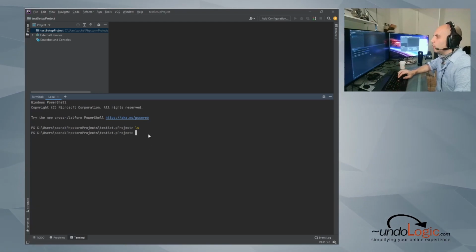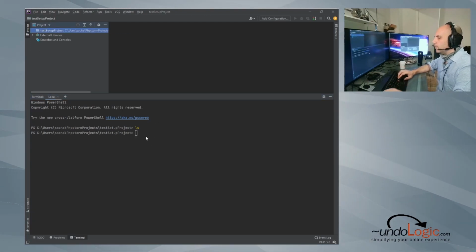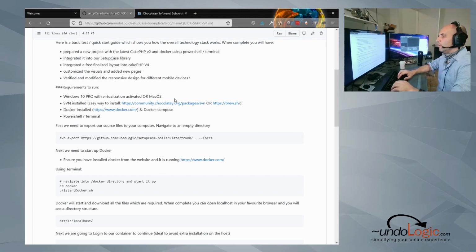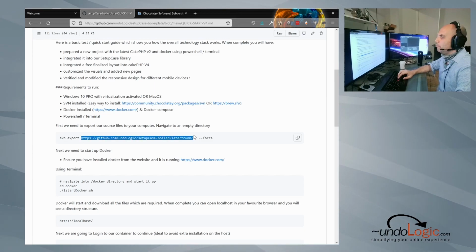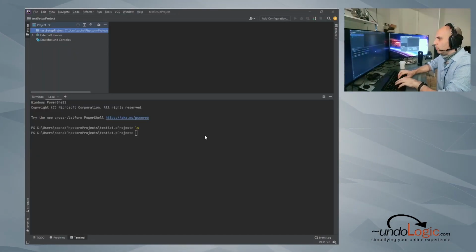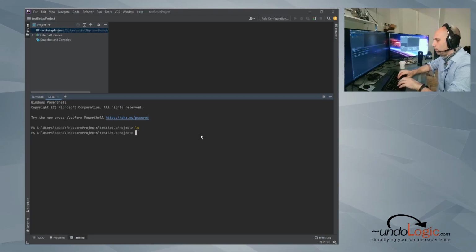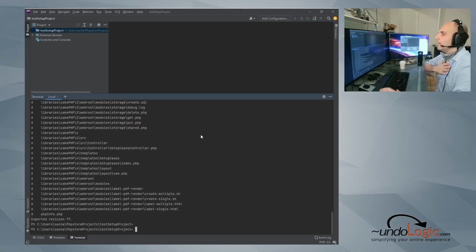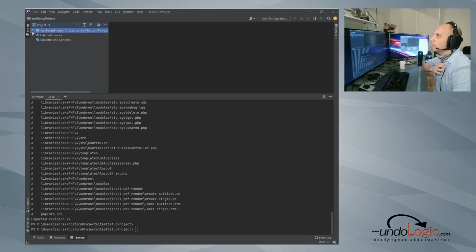So right away, my terminal is set up to the same places here, and we're now just going to literally copy and paste these commands. This is basic, just to explain to you what it's doing. It's just exporting all of the files from my GitHub page to your computer. So paste, paste, enter, and all of the files from my GitHub page are now on your computer.